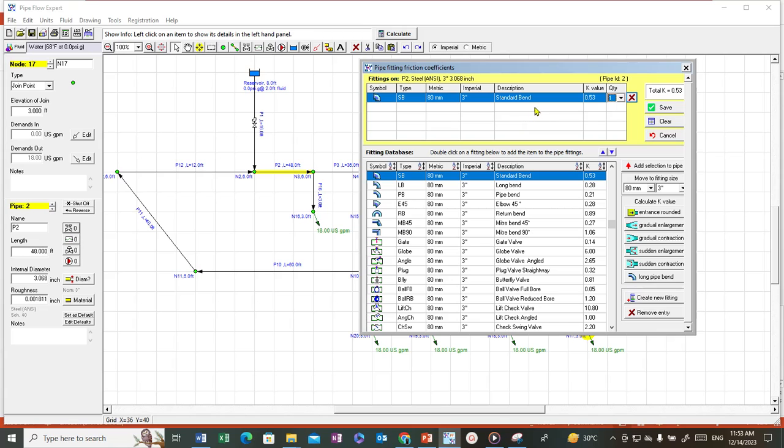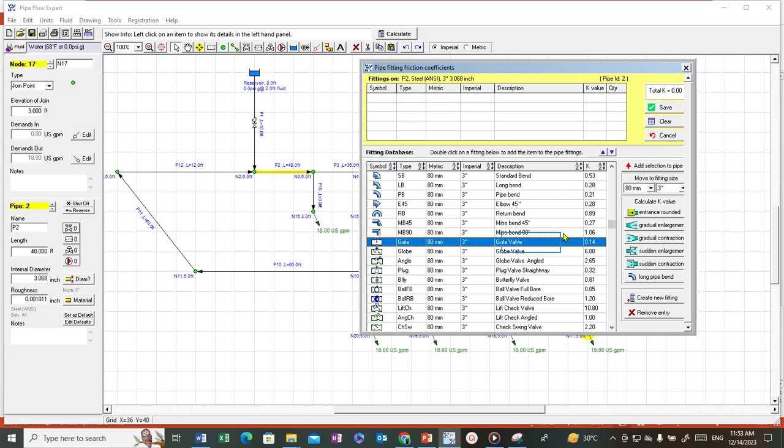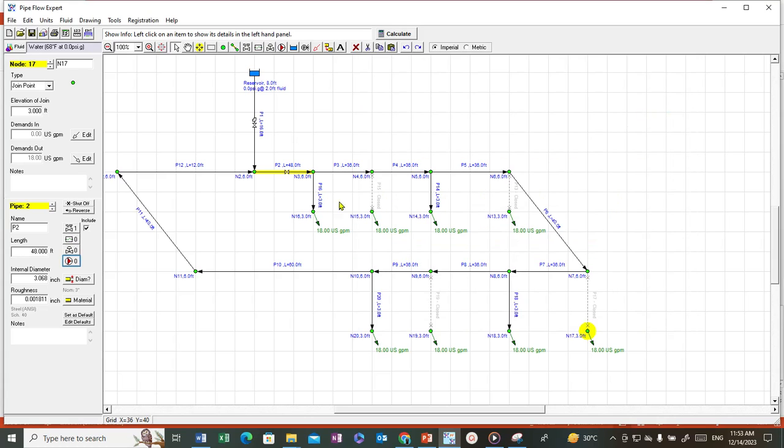Okay, we don't need a standard elbow here. So to delete this, I will just click this X button here. What we actually need here is the gate valve. So I'll just double click, save.